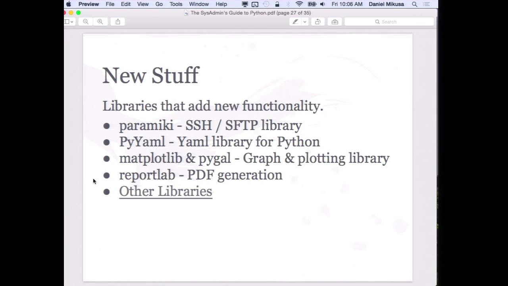So new functionality, there's a couple here that you might want to check out. There's Paramiko, and it gives you SSH or SFTP. So you can automate things. If you want to connect to a remote server and download some files, you can do that in your Python code, or connect and run some commands on that remote server.